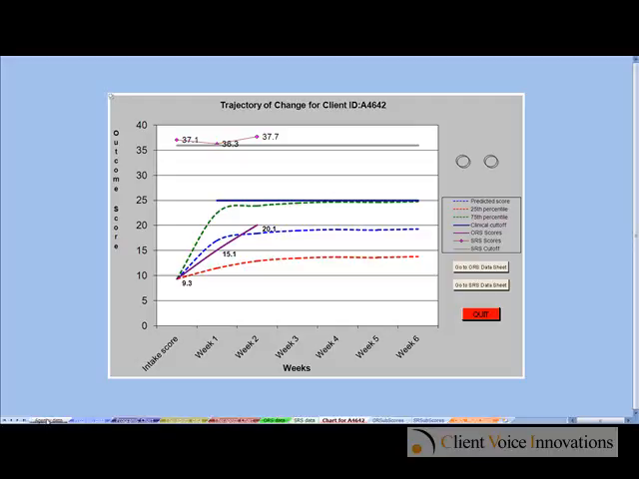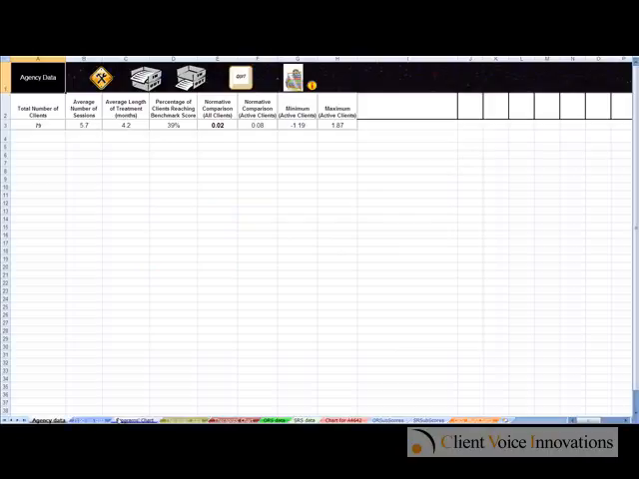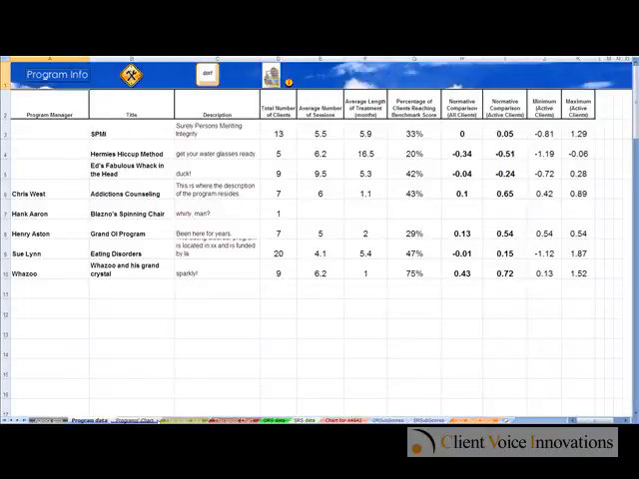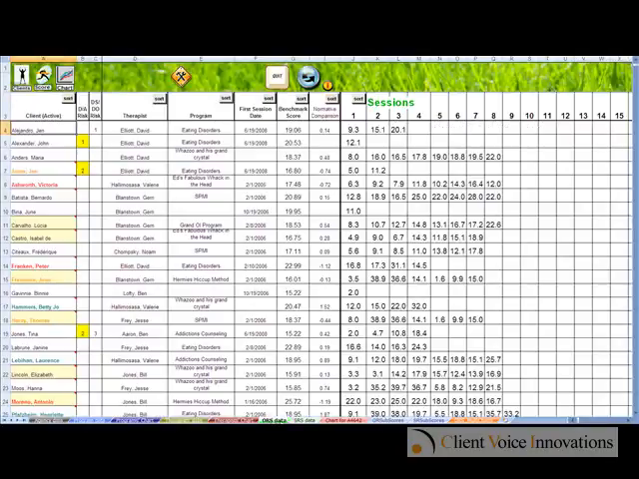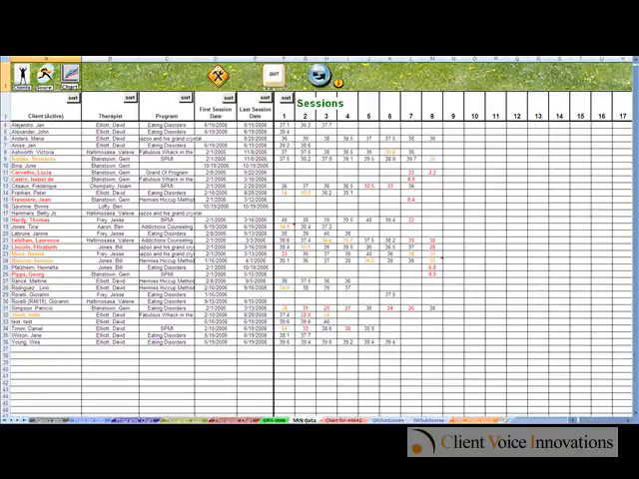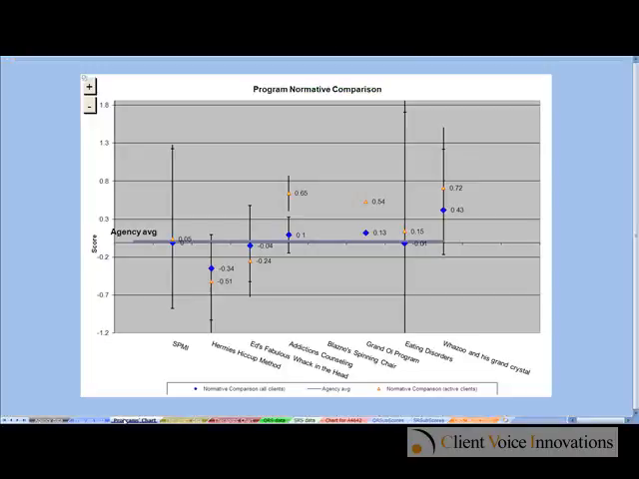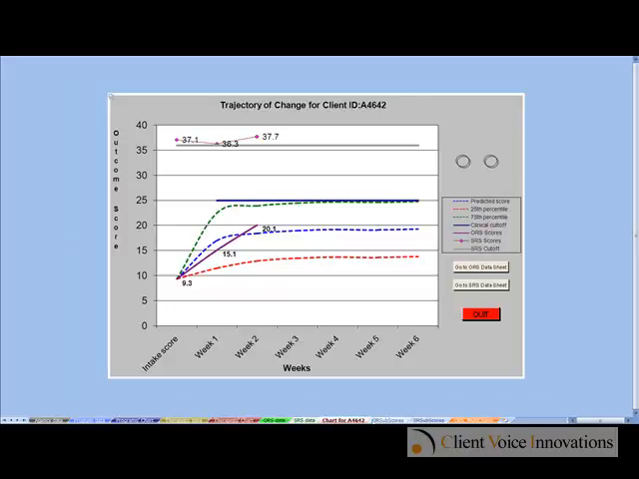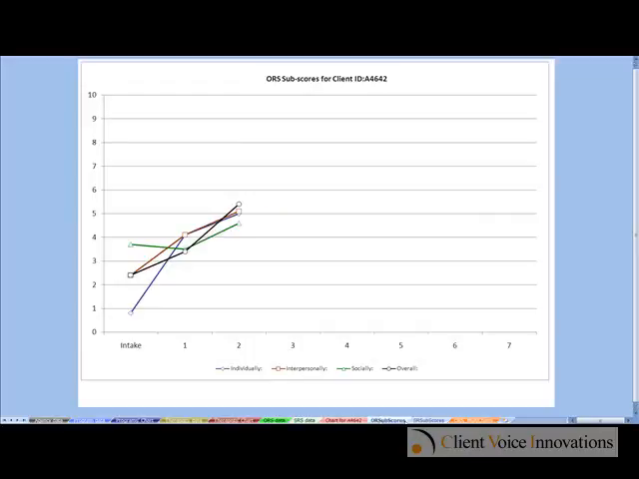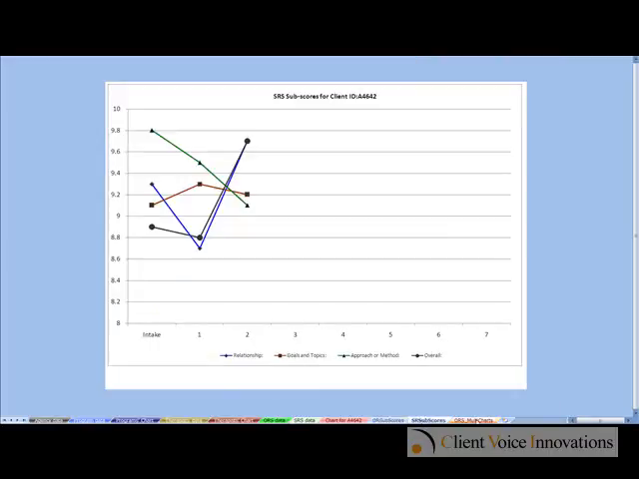Now, some of the data is organized in tables, and then there are also charts that show various things as well. I'll go over each of these in a moment. I just wanted you to see kind of what's on the various sheets.